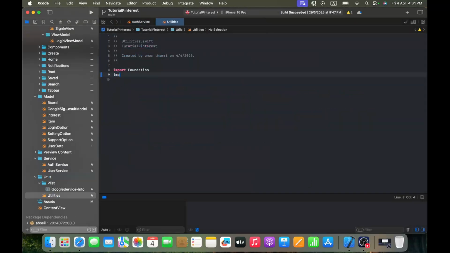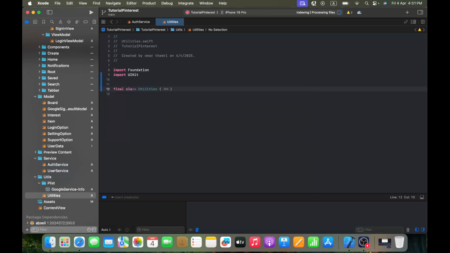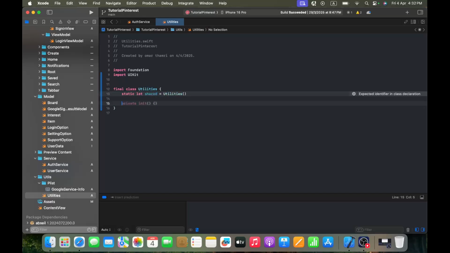Okay, and here I'm going to import UIKit because I'm going to need the view controller, and because we are in SwiftUI, I will need UIKit to get this. You are going to understand it later. So final class Utilities, I will have a static let shared as always equal Utilities and a private init.